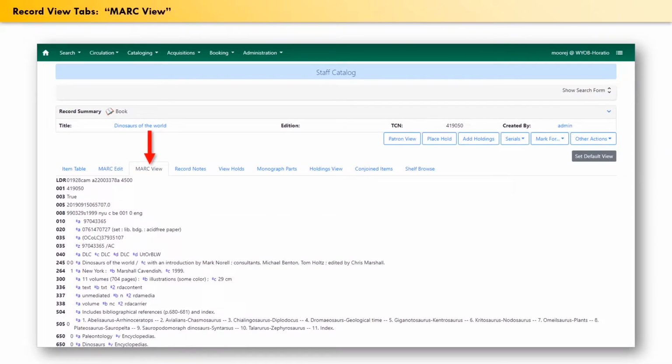Following that, we have the MARC View tab. This allows you to view, but not to change, a record's MARC coding. If you need to verify whether a record in Spark actually matches what you need to catalog, you probably will be visiting this area quite frequently.